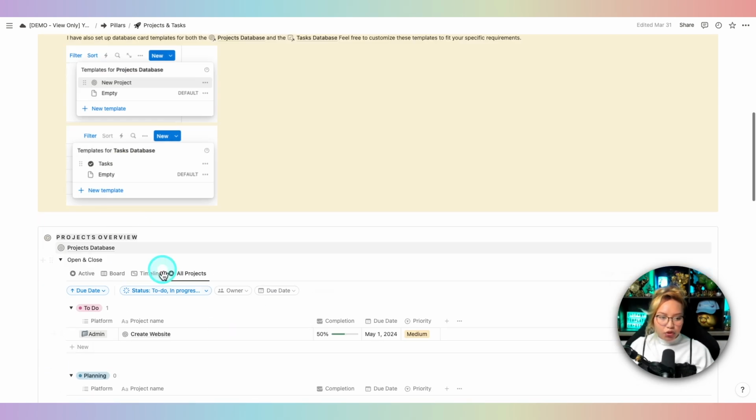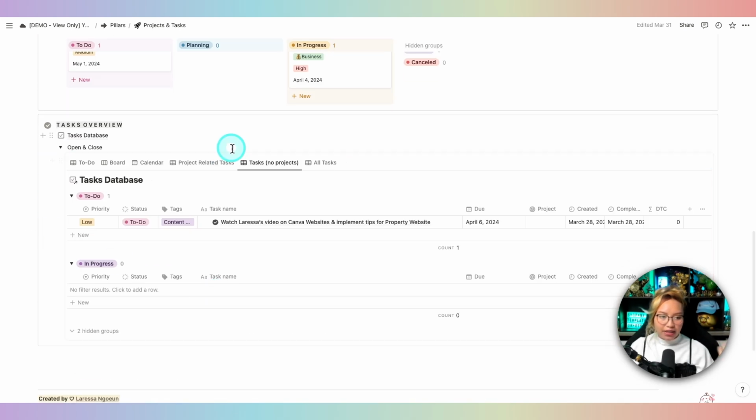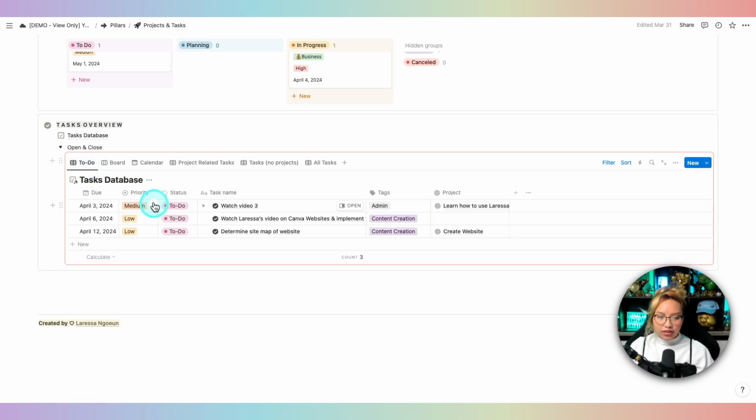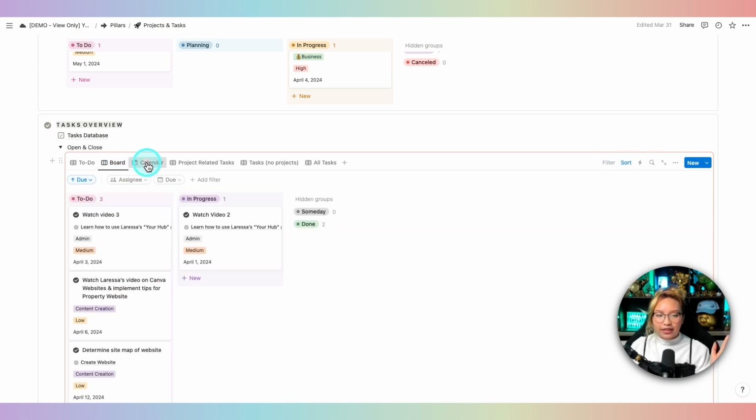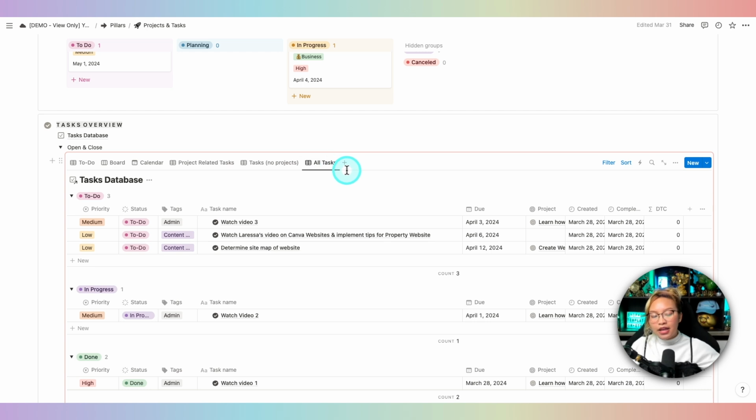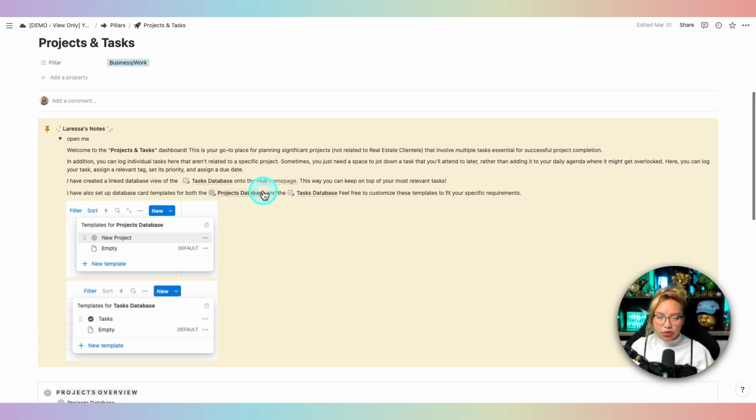And very similar to down here, if I go into my tasks, you can see I have just to do. So basically what I'm doing, because the task has different properties, I'm just filtering the status by to do. So that's basically what that is. But that's, again, all my tasks and projects related to each other, not related to clientele, if you will.